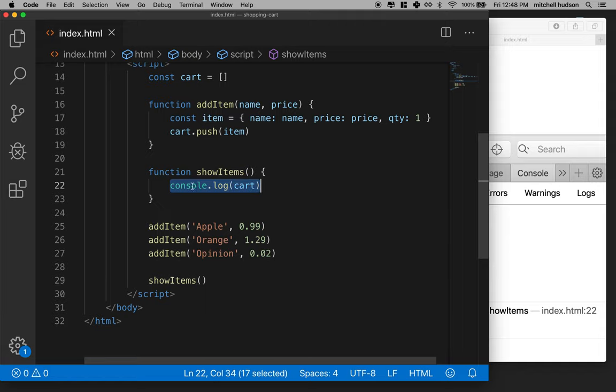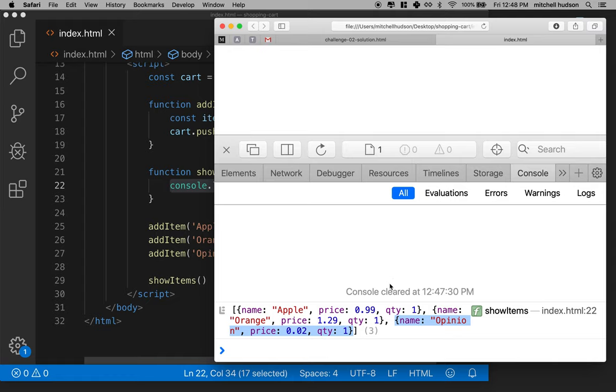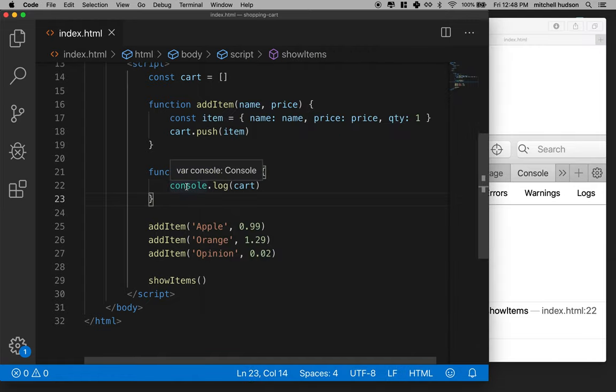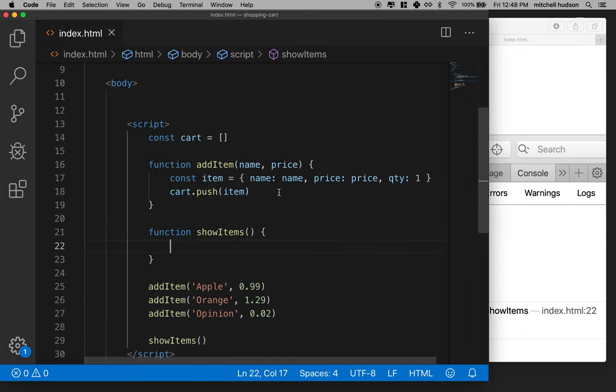You know what I'd like to do though is show the items. If I just log the cart itself, that's not super useful. Maybe I'd like to print this out so it looks nice, right? So let's try that. The thing we're going to look at now is arrays. Arrays hold a list of items, and every item in the list is accessed by an index, so it always has a number.